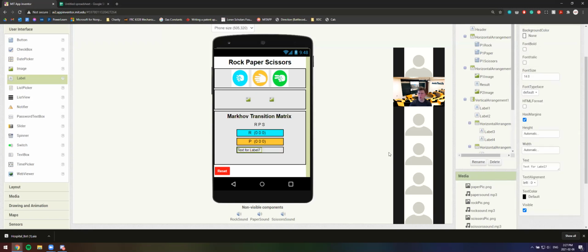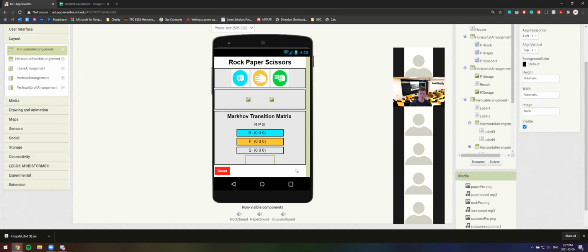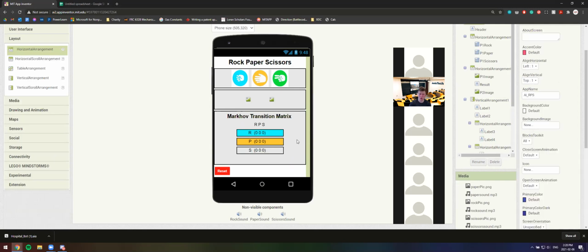Excuse me? Yes. How do you make the horizontal arrangement smaller? Mine is covering the words. Like how smaller? Like the horizontal arrangement where you put the RPS on it? Do you mean when you initially drag it out, it's really thick, too big? Yeah, and it covers my words. It covers your words. Yeah.